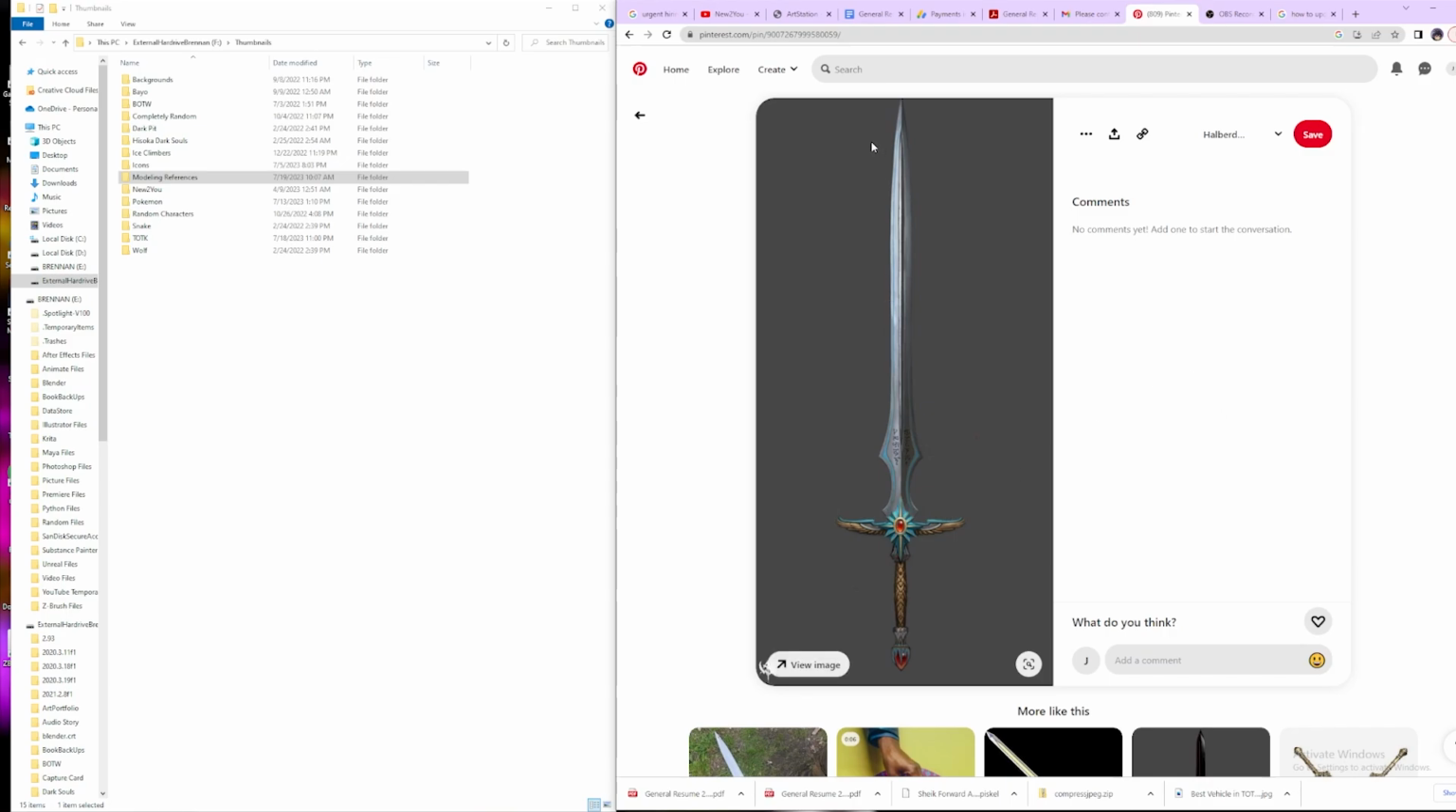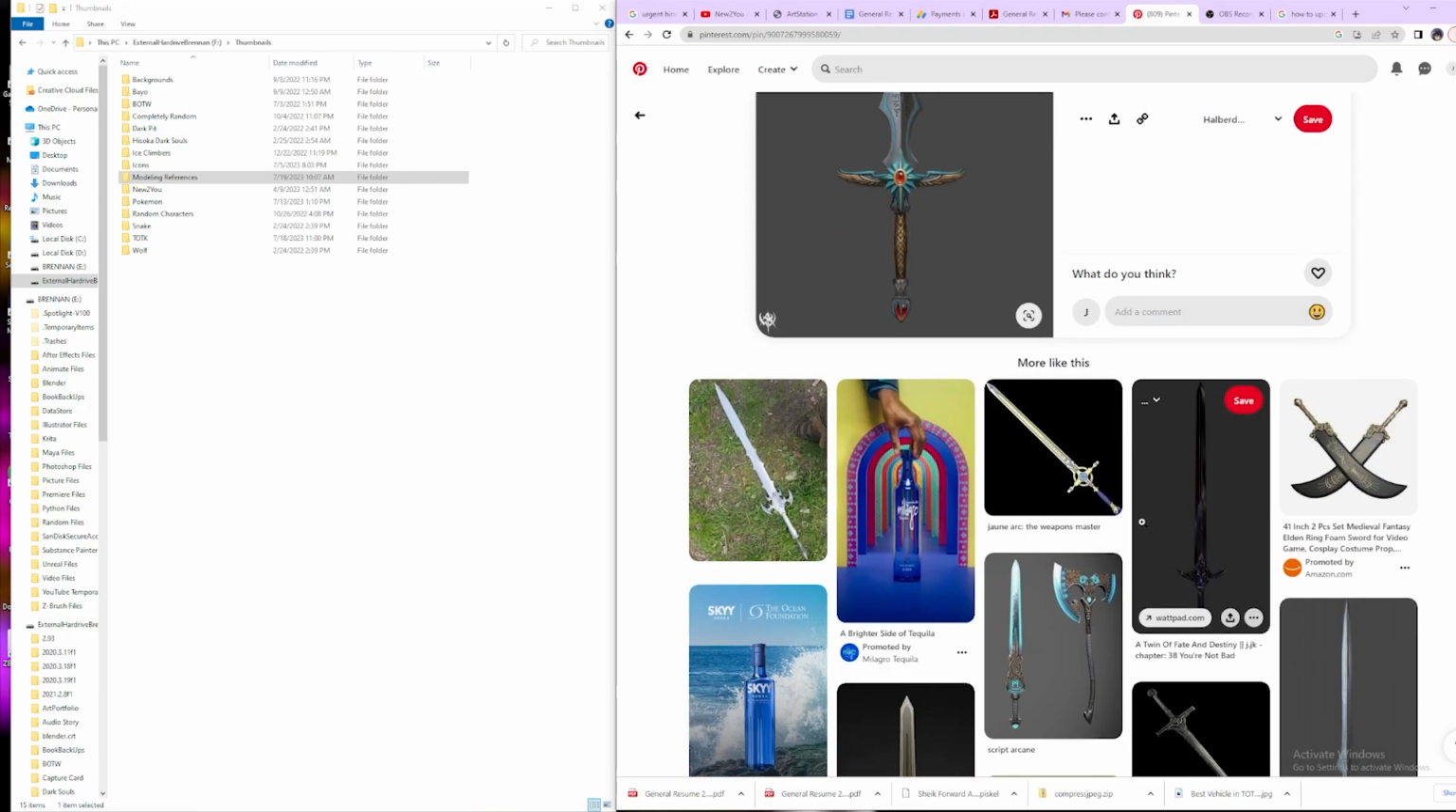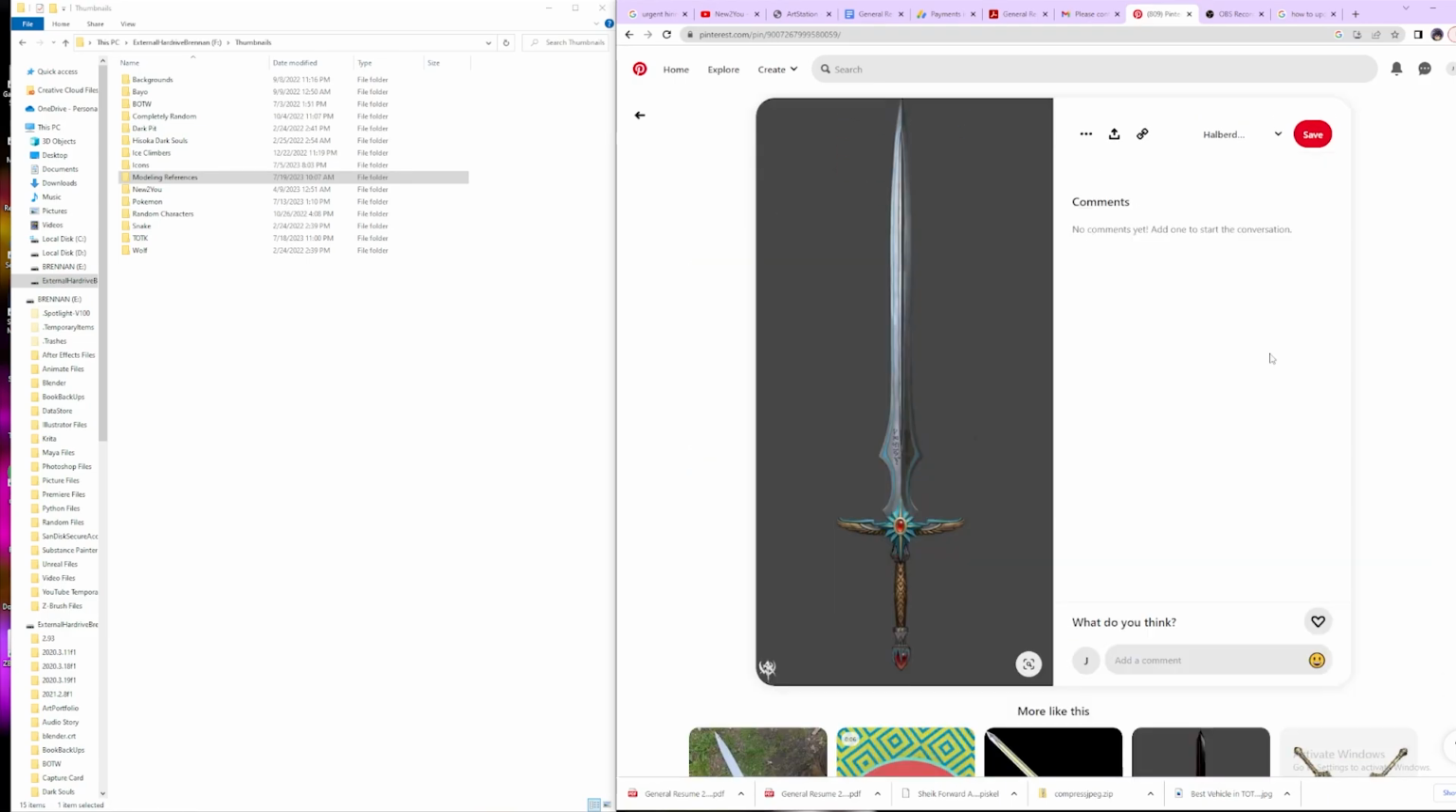Just make sure that it's in an exact up and down view or side to side view, not at an angle like this. The most ideal thing would be to have an image of its front like this, but also of its side, showing the edge of the blade. But we'll make do with just this image.